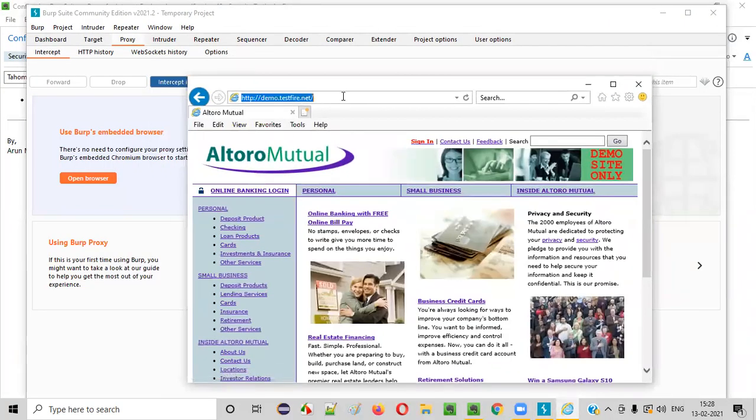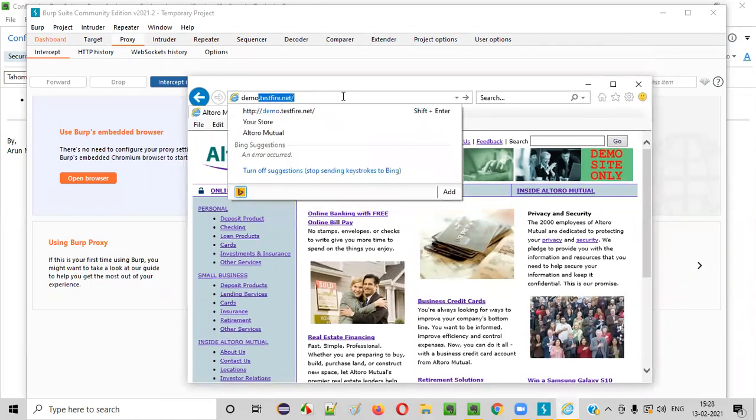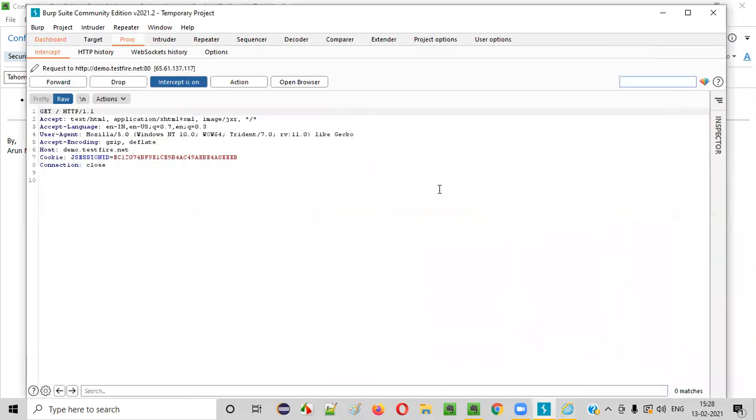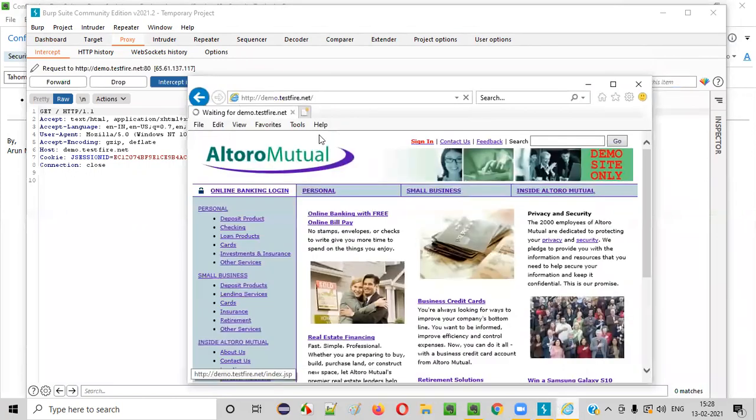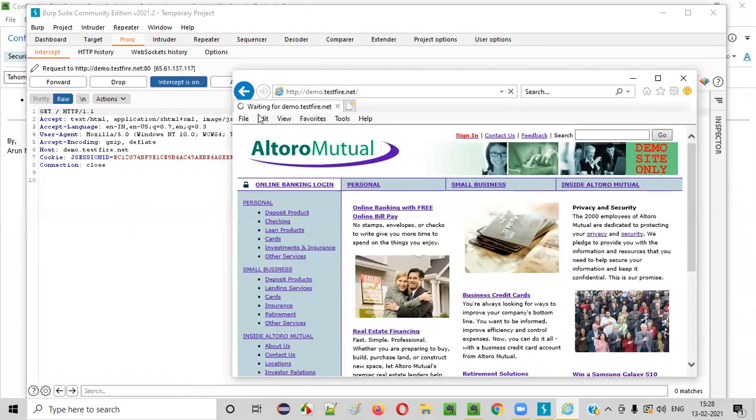Now freshly browse demo.testfire.net. You see, the moment I pressed enter, after entering the URL, you see the application is still loading. It has not taken us to the page, guys. You see, it's waiting for demo.testfire.net.